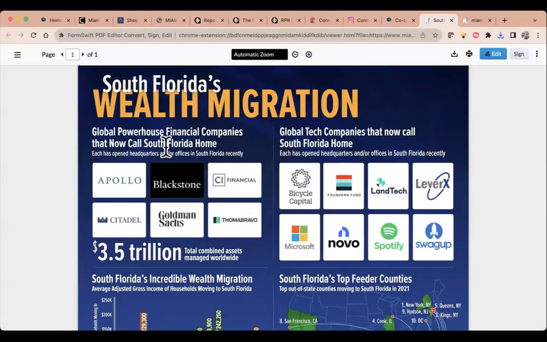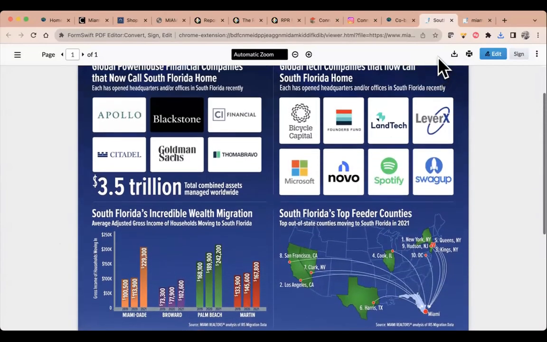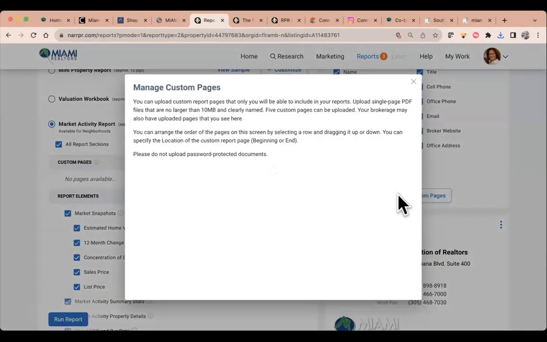This tells you all the big powerhouses, financial powerhouses, and all the tech companies coming to South Florida. So I want to add these two in. Maybe it's to entice someone to buy or to see how they could sell. Now that I've downloaded both of these, I can come back to RPR and in my Manage Custom Pages, click to add.